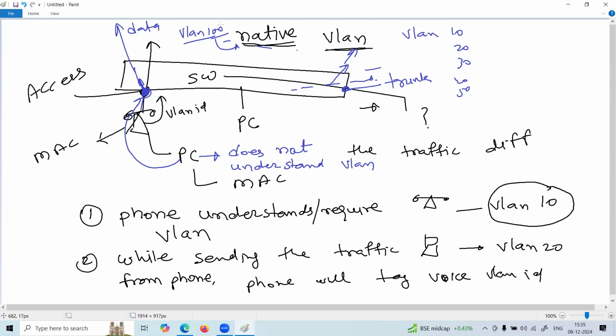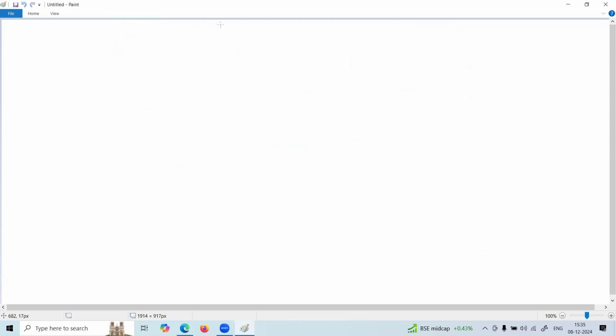Yes, sir. Okay, perfect. So this is VLAN. Phone requires the VLAN. So what is the use of the VLAN in collaboration? We will understand when we discuss the phone registration process.